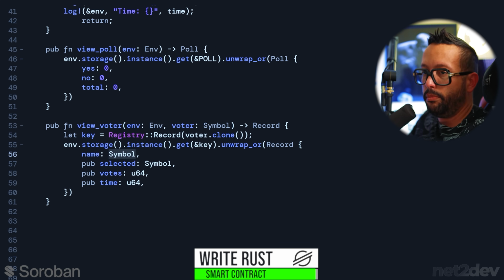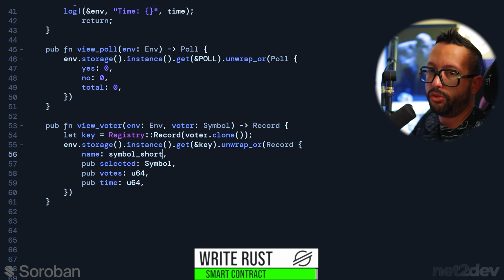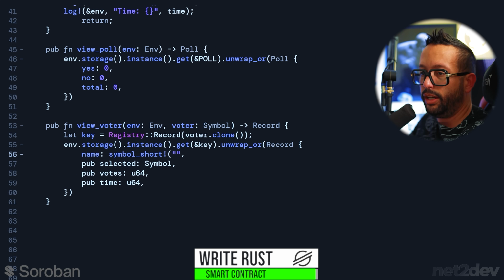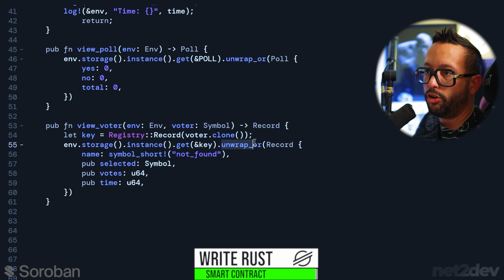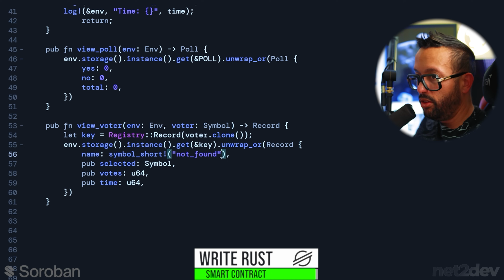I'm going to say symbol short. Again, we're going to use that macro symbol_short, and then inside symbol_short, I'm going to say not_found. That means that there's no information for Net2Dev. Let's say we pass my name, no record found or like no data stored, then just pass this, okay? This will be the or.